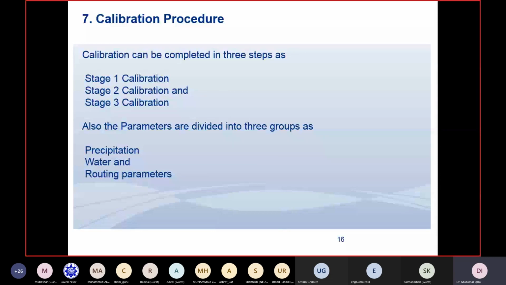The next is the calibration procedure. Simply, calibration can be completed in three steps. We can name them stage one calibration, stage two, and three. And also, we say that parameters are divided into three groups. Like the model structure is categorized in three submodels, similarly, parameters also can be categorized in three groups related to precipitation, water, and routing parameters. So stage one calibration, stage two calibration, stage three calibration.